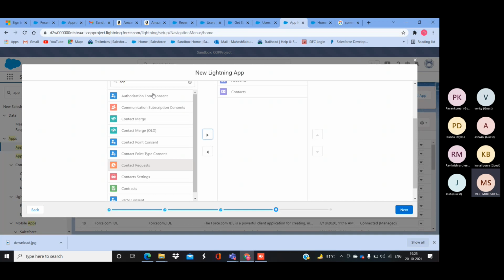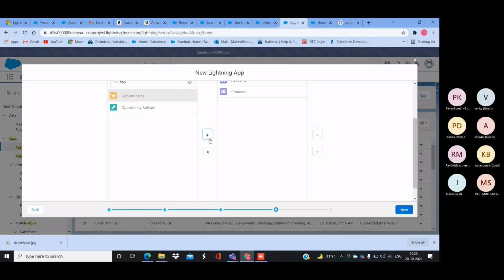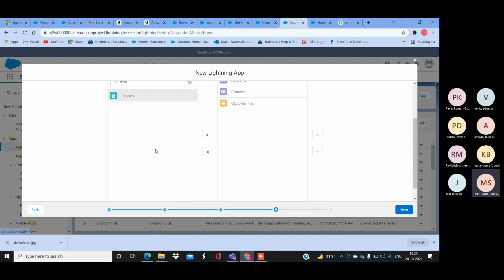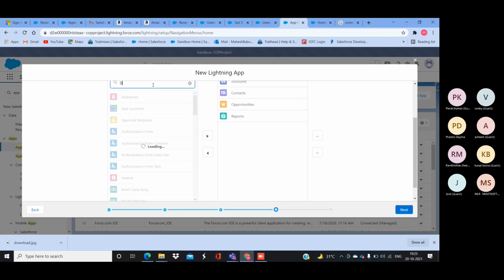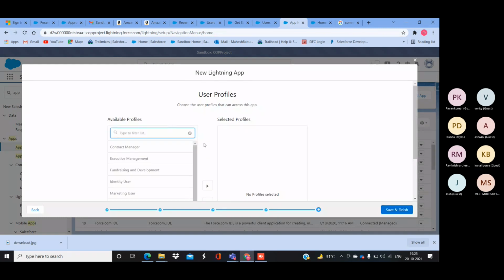And then opportunity. And reports and dashboards. Reports. See, I just added a few items here. I click on the next button.